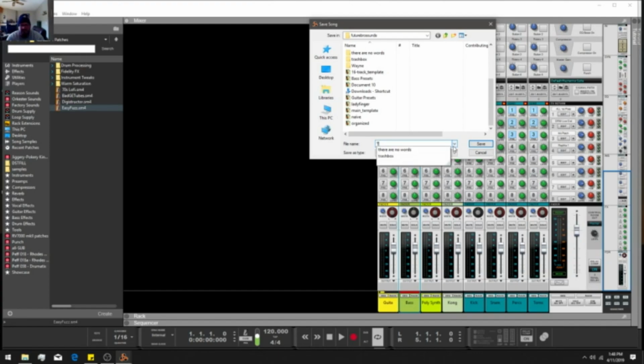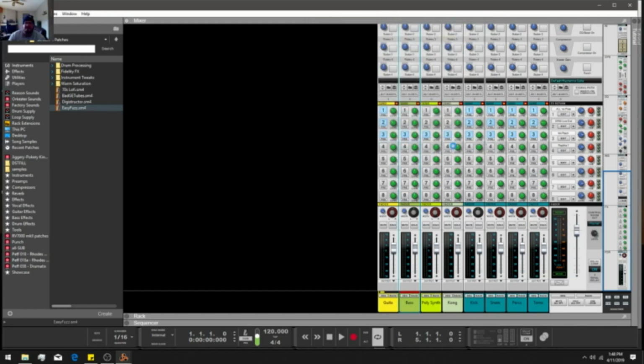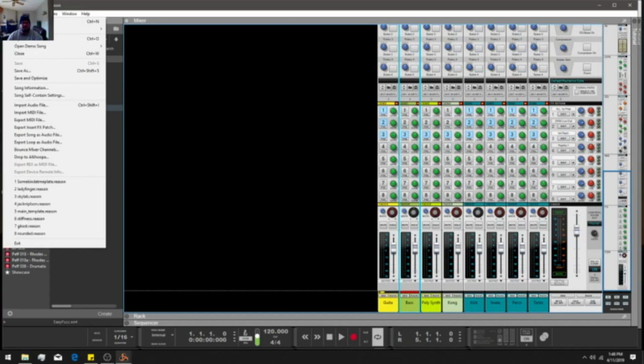But we're going to call this one some kind of template. There, perfect. All right. So we save that. So now we have this file, but the problem is if you were to load this file all the time and start making changes to it, you'd either have to save as to make a new file, or you would just save over this. So we don't actually want to do that.